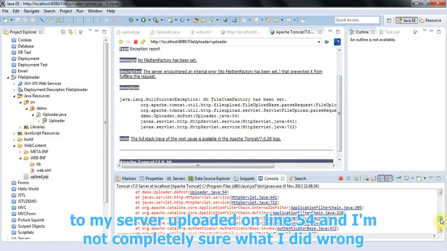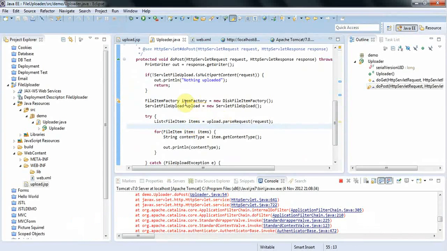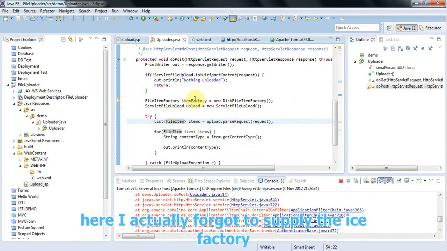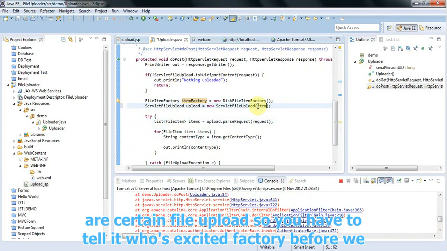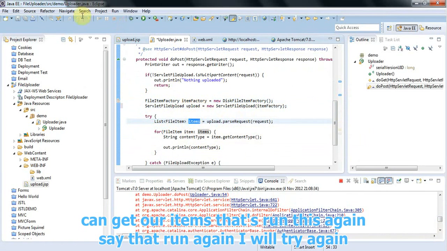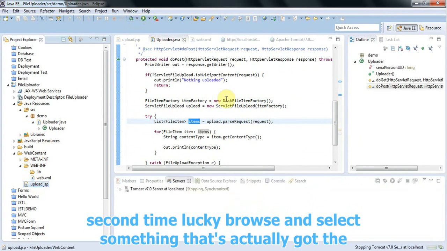If I go to my servlet uploader.java line 54, I'm not completely sure what I did wrong here. Oh yeah, I actually forgot to supply the item factory to the constructor of ServletFileUpload. So we have to tell it to use this item factory before we can get our items back. So let's run this again. I'll save that and click run again, and we'll try again, second time lucky.